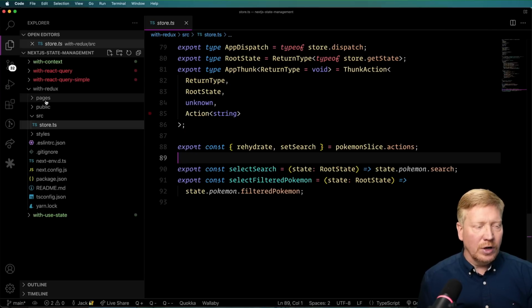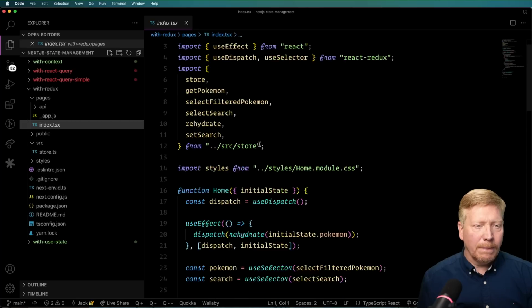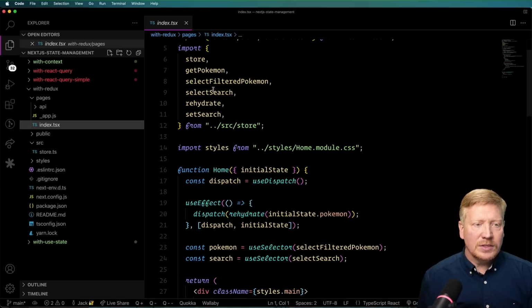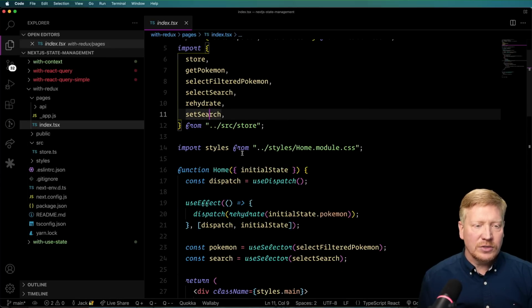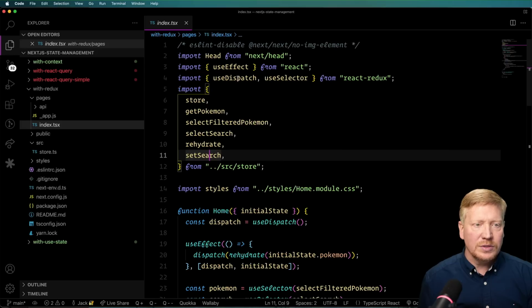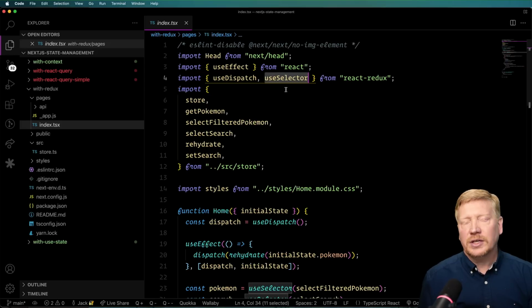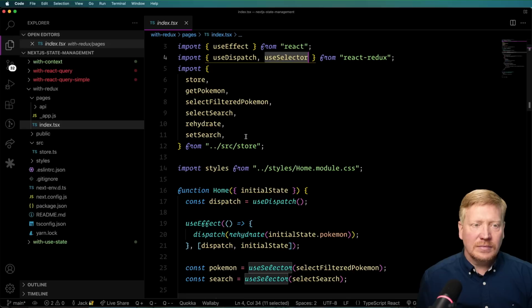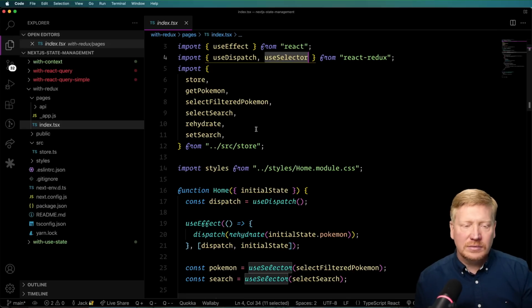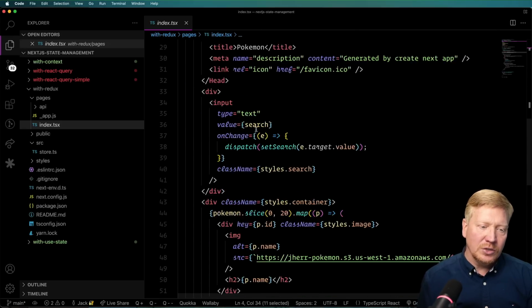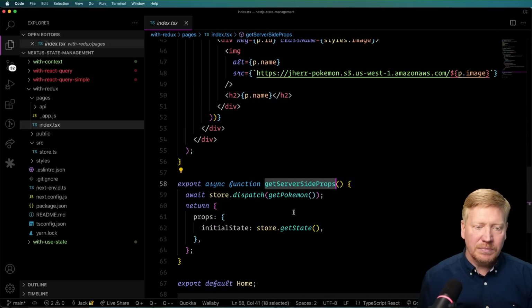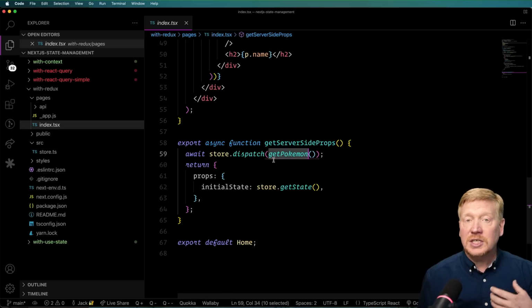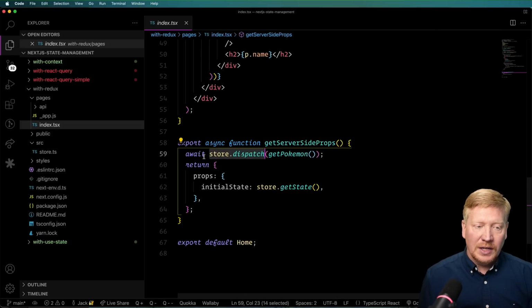So now over here in our page, we get our selectors and we get our setSearch and all of that. And then we use useDispatch and useSelector straight out of React Redux. Now, how do we kick this off? So what's going to happen is we're going to do the getServerSideProps, and it's going to dispatch that getPokemon async thunk to the store, and it's going to await that.